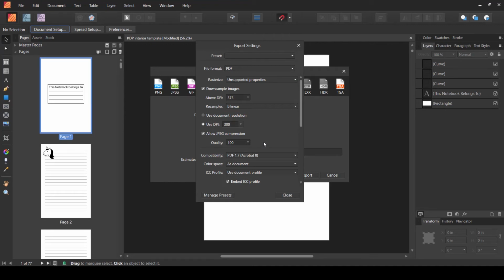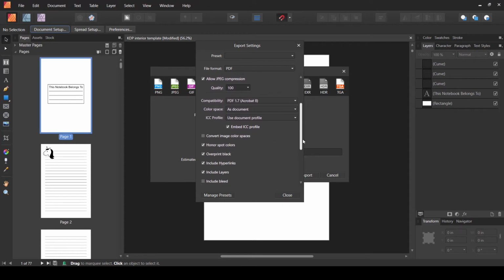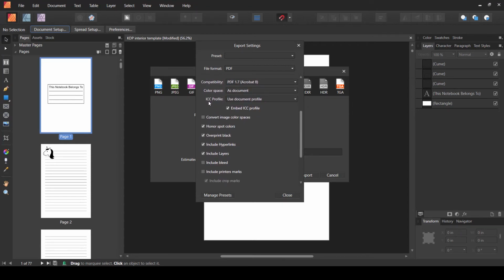If you are using any kind of element that requires rasterization, JPEG compression should be selected. Then the next, PDF compatibility, I usually leave it as it is. This color space, ICC profile compatibility, and then convert image to color spaces.